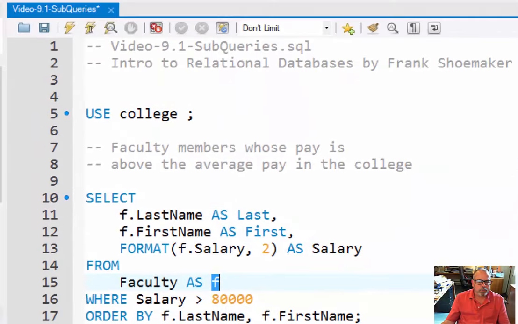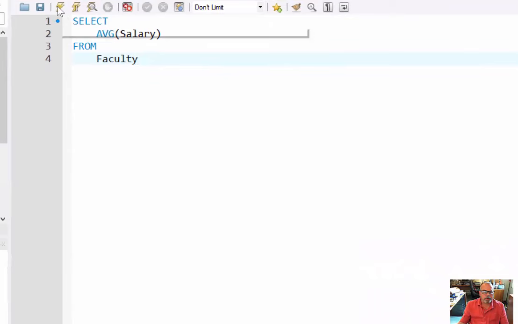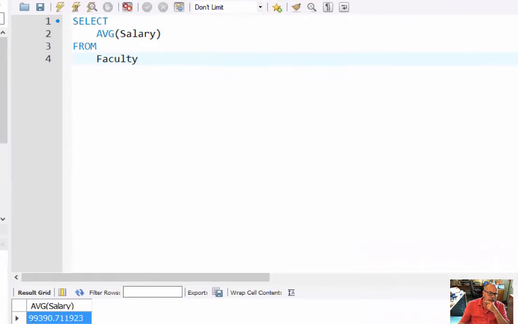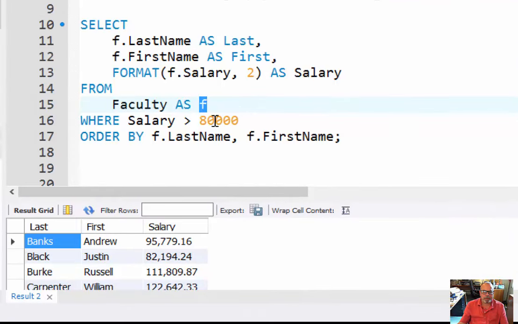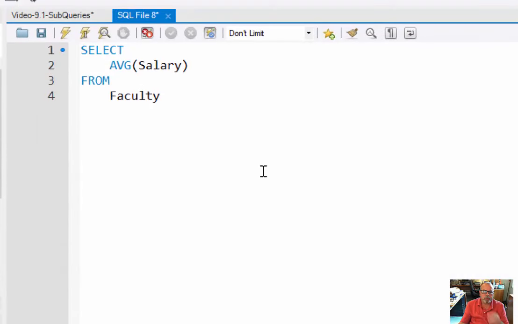Let me just create a new query window here, and I'll say select avg salary from faculty, and let's beautify that, and let's run it and see what we get. Okay, so the average salary is $99,390. Now I could take that number and plug it back into here, and that would give me what I'm after, everybody above the average. The problem with that is the query isn't good in the future because people will come and go and their salaries change, and that 99,390 wouldn't be current.